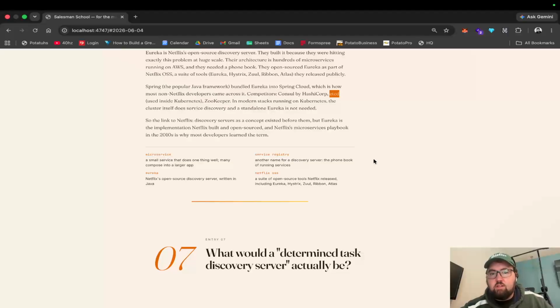So the link to Netflix: discovery servers as a concept existed before them, but Eureka is the implementation Netflix built and open sourced. And Netflix's microservices playbook in the 2010s is why most developers learn the term. Okay, so it didn't even really mention it.